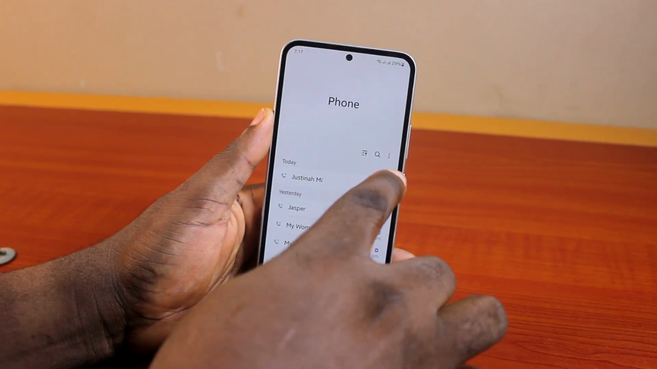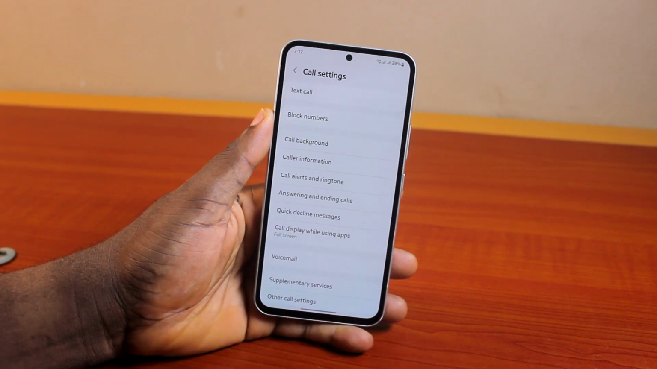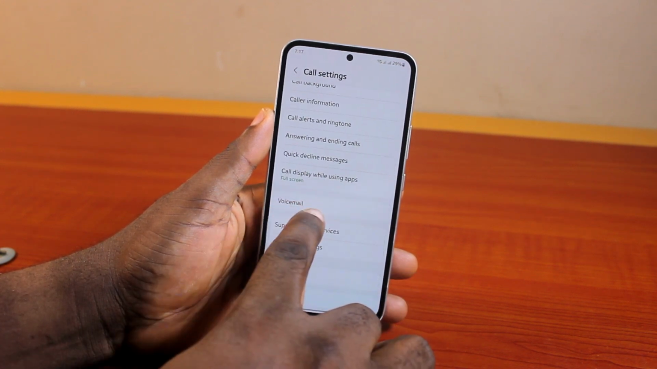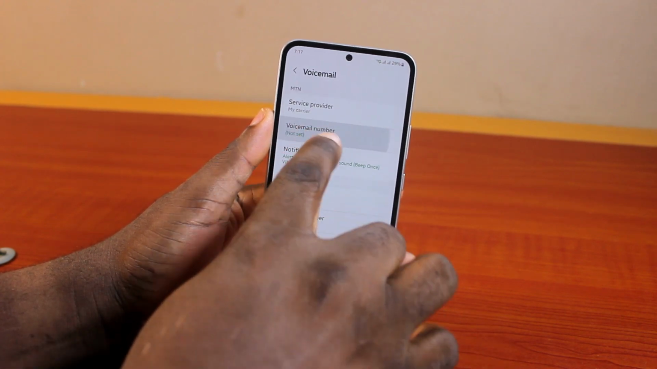Now the first thing to do is go ahead and open the phone app, locate and click on Recent. Click on the three dots at the top right of Recent, then go ahead and click on Settings. Once selected Settings, scroll down, locate and click on Voicemail. Once you selected voicemail, locate voicemail number and click on it.